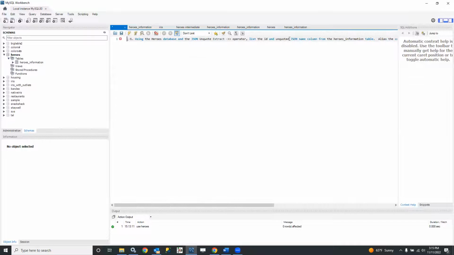And parallel problem number one says, using the heroes database and the JSON unquote extract operator, that's the dash greater than operator, list the ID and unquoted JSON name column from the heroes information table. Alias the column containing the expression used to generate the unquoted JSON specifies value as name. Okay, so let's take a look at what we're going to be doing here.